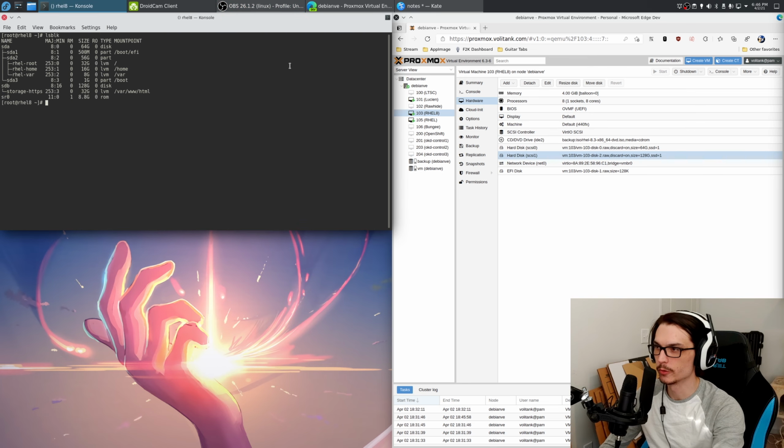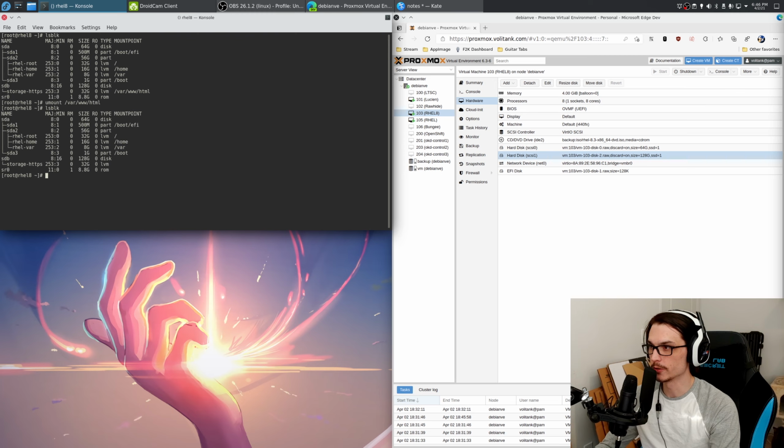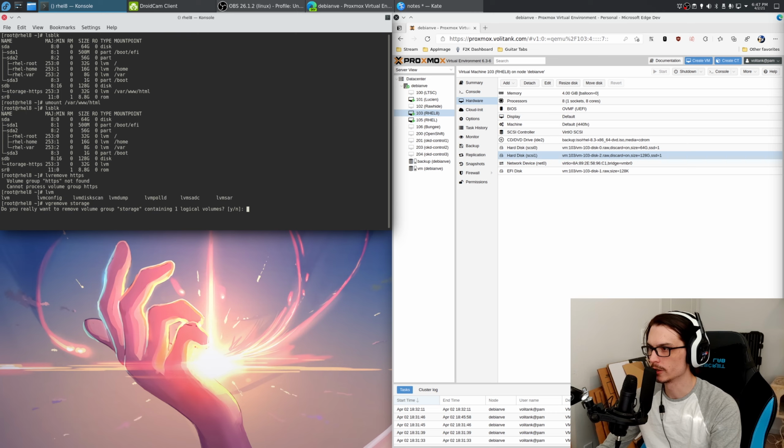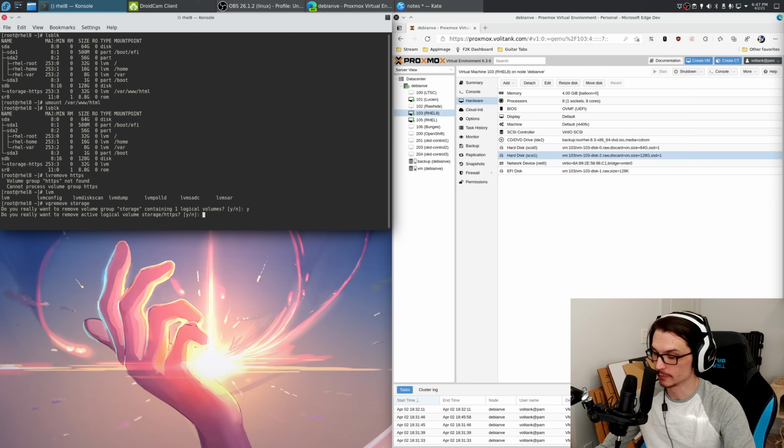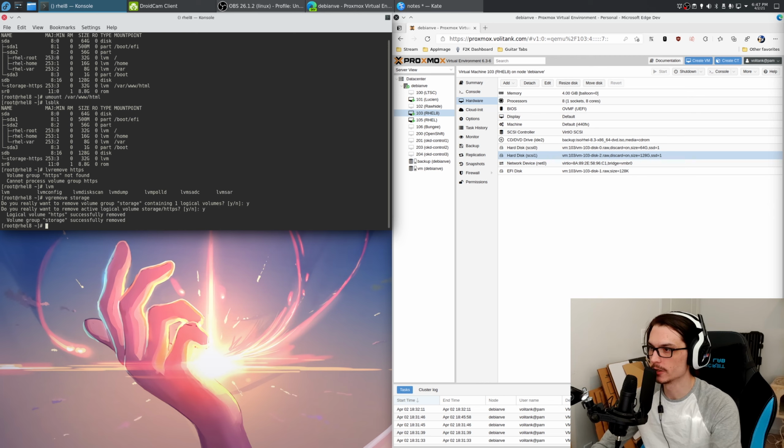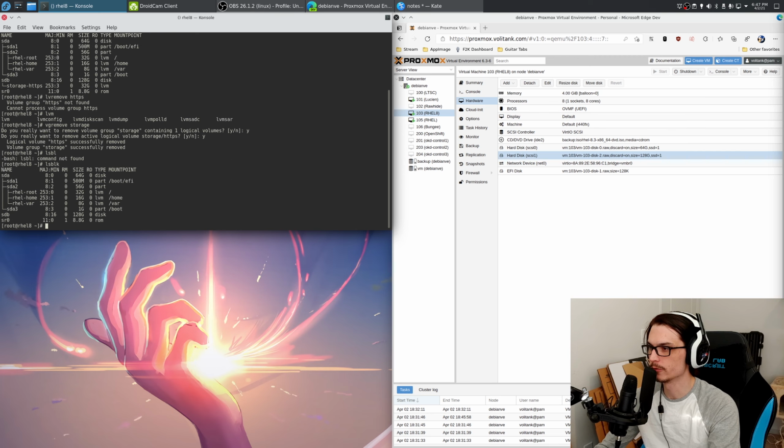So first what we want to do is take our system just like we left it, and unmount our partition. Now we need to remove the old volume group, because we're going to use the same names. So it is vgremove storage. Do you really want to remove the volume group storage containing one logical volume? Yes. Do you really want to remove the active logical volume? Yes. Okay, so they were both successfully removed.